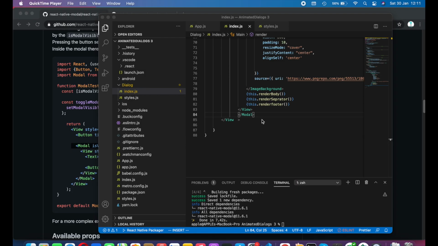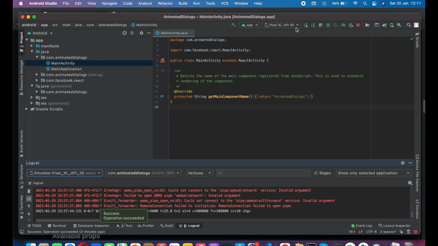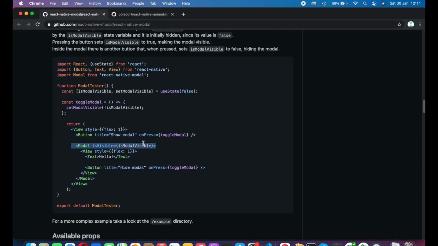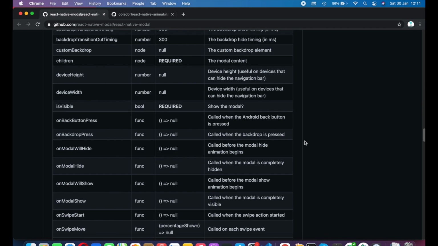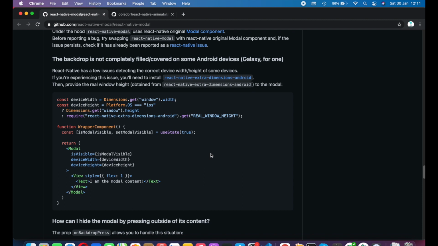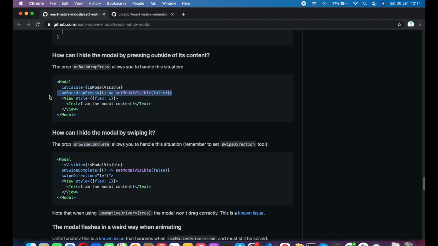Now we have created a modal, but we made a mistake: we didn't tell the modal to show, so let me set it to true for now for dev purposes and see if our app works or not. Yeah, you can see we now have a simple dialog. What else can we do? We can show and hide the dialog on the basis of state. And if you want to close the dialog on pressing outside of it, you can use the function onBackdropPress. Let me just check. Yeah.